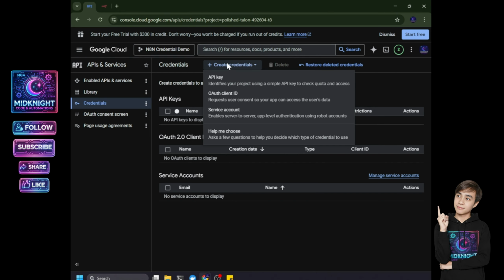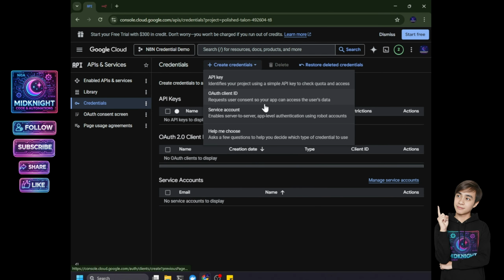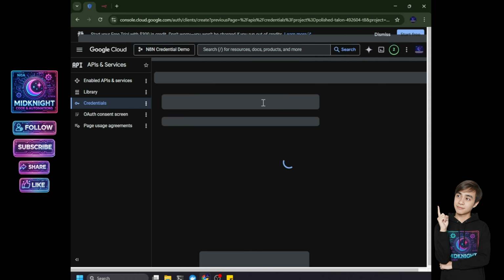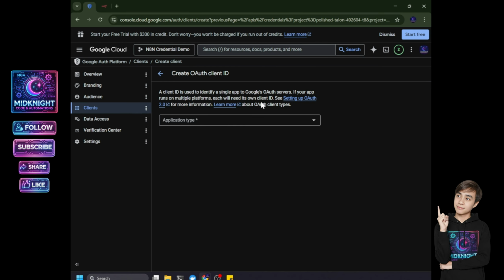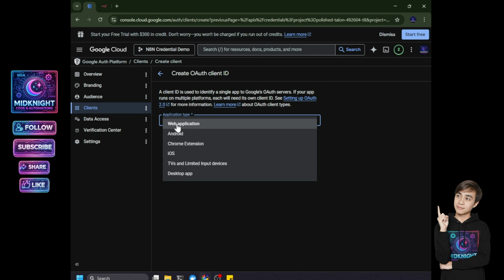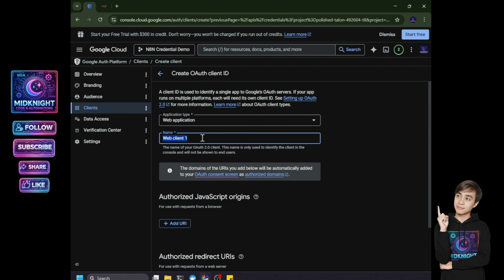On the Credentials page, click Create Credentials. From the drop-down, select OAuth Client ID. This is where we generate the client ID and client secret. On the next page, choose the application type. Select Web Application since n8n is a web app. Now fill in the required fields.